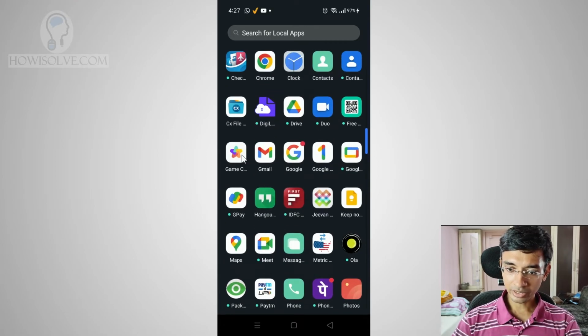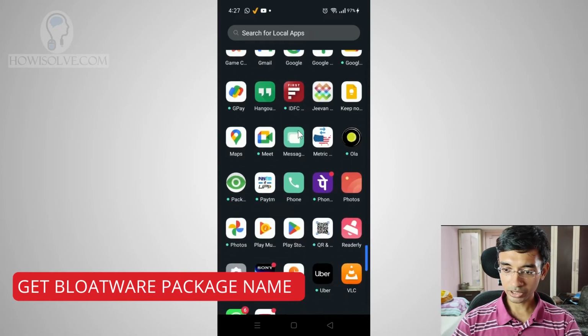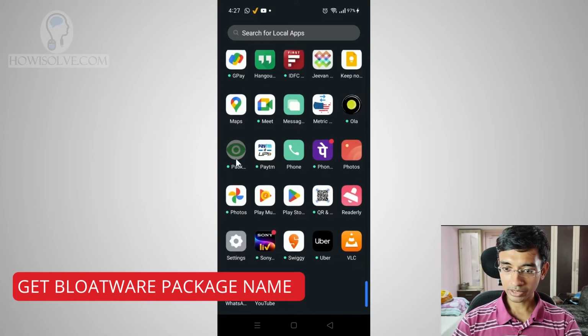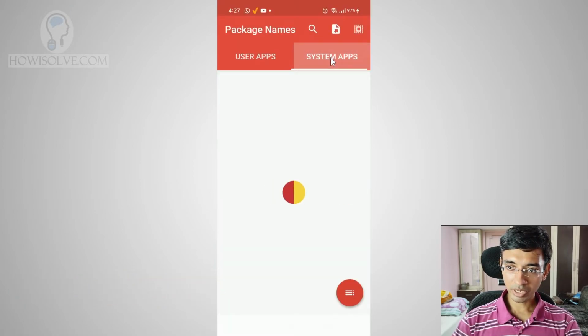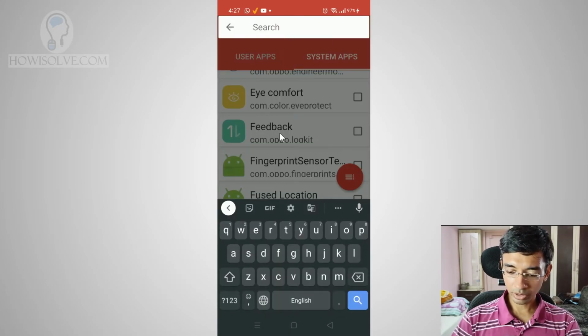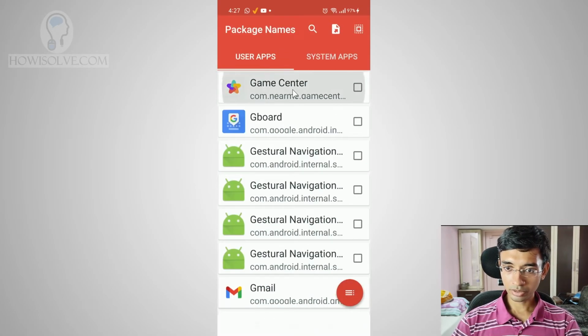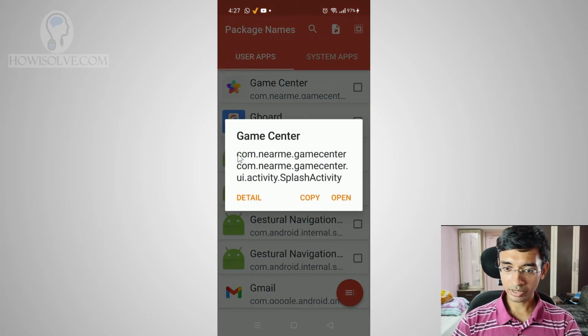But let's say, yeah, this is not removed, Game Central. So let's say we want to remove this particular app. To remove this particular app, we will need to find the package name for it. So to identify the package name, we have already installed an app. It's called package info over here, and it's a system app. So okay, you can search it from here, something game center here. So here it is. So you can see the package name is this com.nearme.gamecenter. You just need this com.nearme.gamecenter.